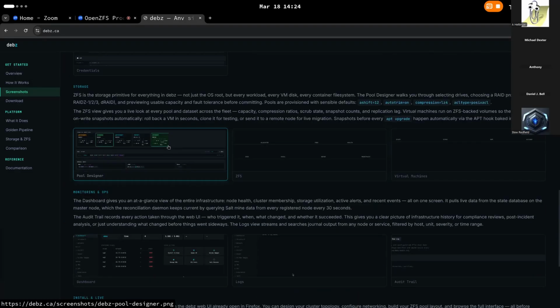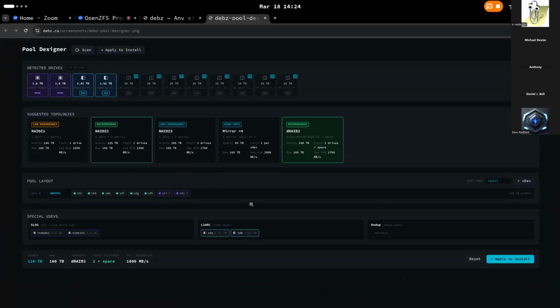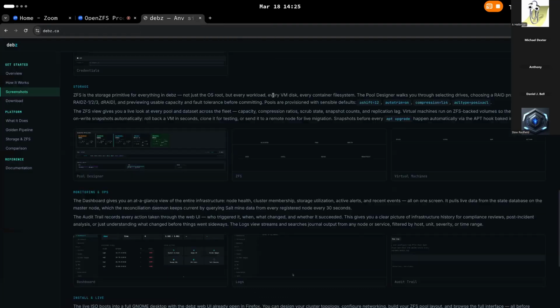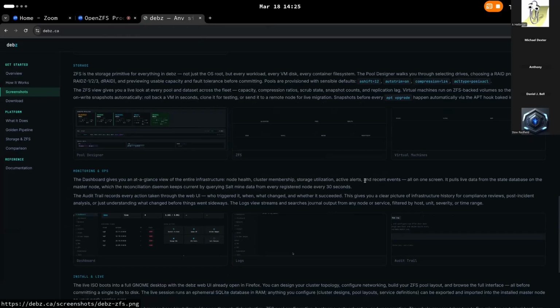This one you might find interesting. So I built a storage calculator and pool designer. So it just detects all of your drives. You can select however many you want, what kind of RAID you want. It'll give you some basic stats down here. And then you can set up your special devs and then go apply. And it will magically create it. So that should help demystify a bunch of stuff for pool creation, hopefully.